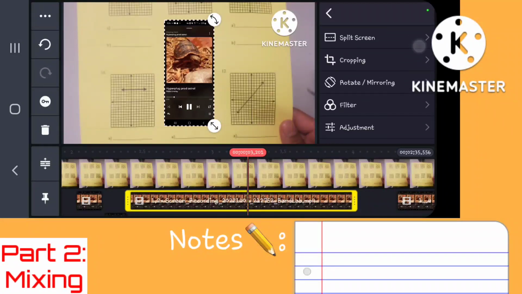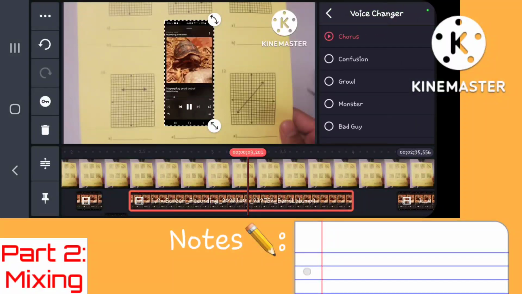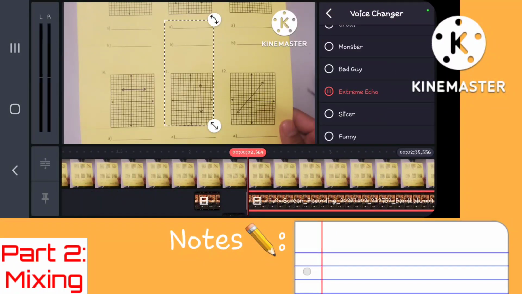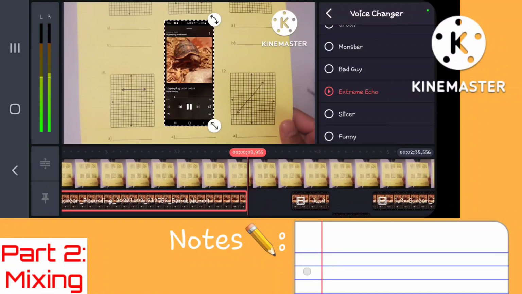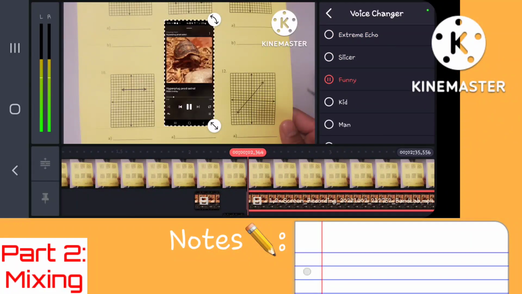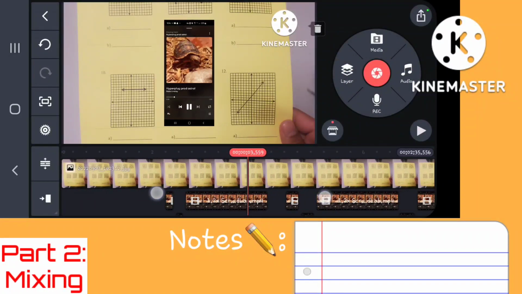Yeah, just another cool little effect you can do. Another thing you can do is add little effects using the voice changer EQ. Here's an example. Use extreme ecto. Yeah, you can just do a bunch of stuff. Here's this one. Yeah, just a little something you can do.